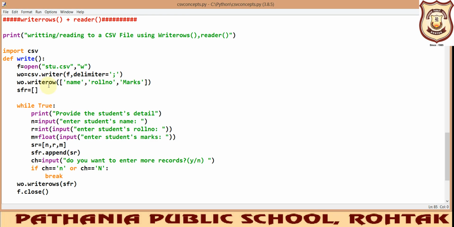We are going to write it row by row. So this writer function will take up the first row, and this will put the heading actually: name, roll number, and marks. When we open our notepad file or Excel file, you can see this type of heading exists. We have seen this in the previous video also, right? So this is the heading for that particular data that we are going to insert.